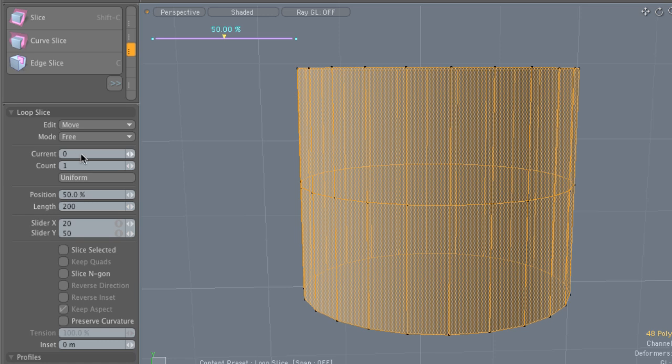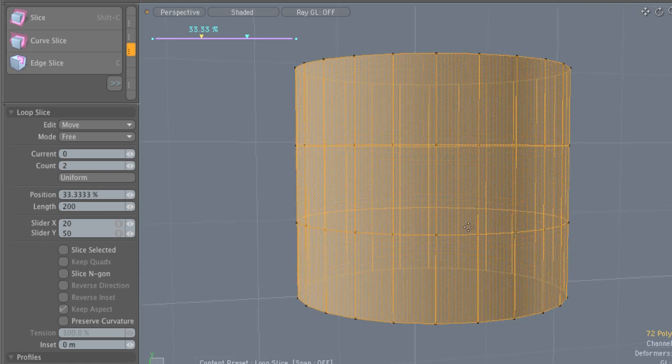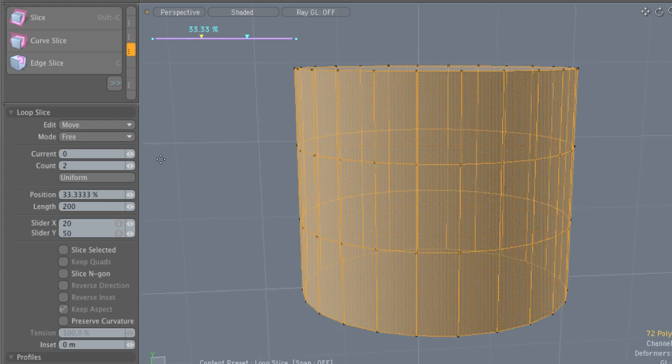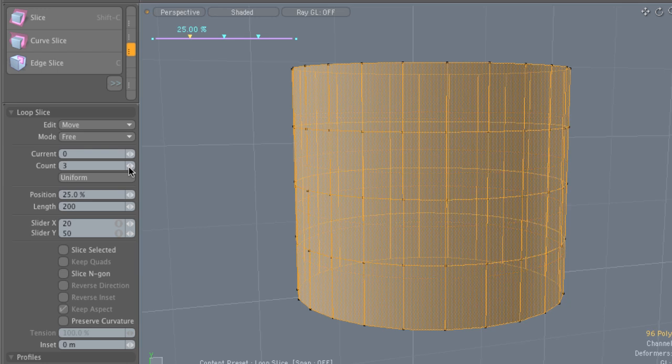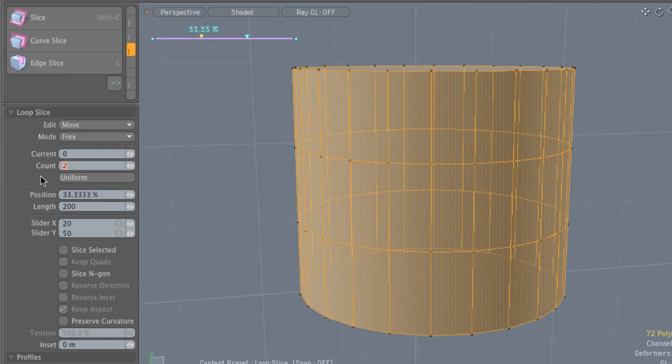Now, at its default, it's putting a count of 1. So it's adding one new edge segment all the way around that loop inside of our geometry. If we increase this, watch what happens. So we're going to go count of 2. Now we've added 2 new edge segments along that loop, and so on and so forth. You can add as many as we want in here. Let's just bring it back down to 2. A little bit easier to see what's going on with 2. Okay, now that's the count.